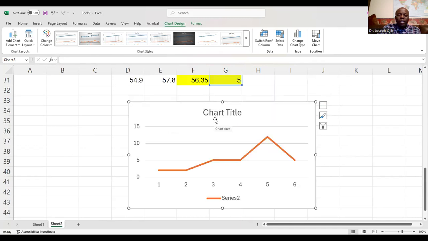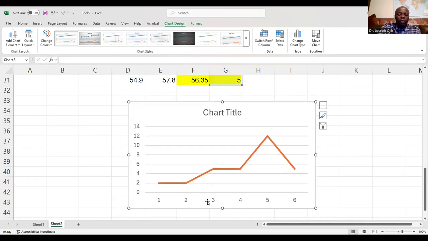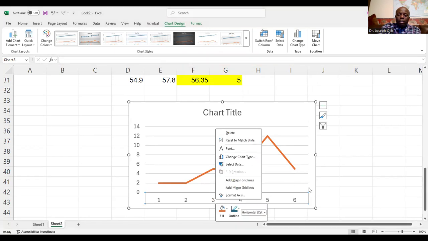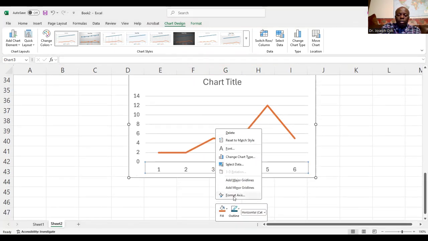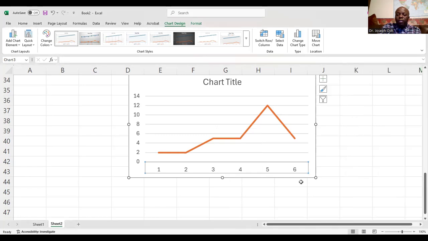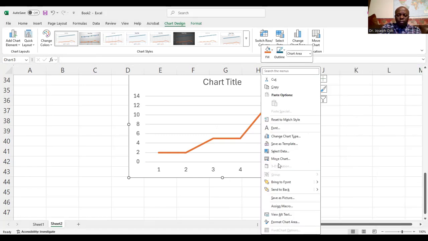So you can either adjust it, or if you cannot adjust it, you can use a different graph. Sometimes I can do it this way. Let me remove this series. So I can just click on this, then right click on it. Choose format axis. Oh, no, sorry, my mistake. Not format axis.